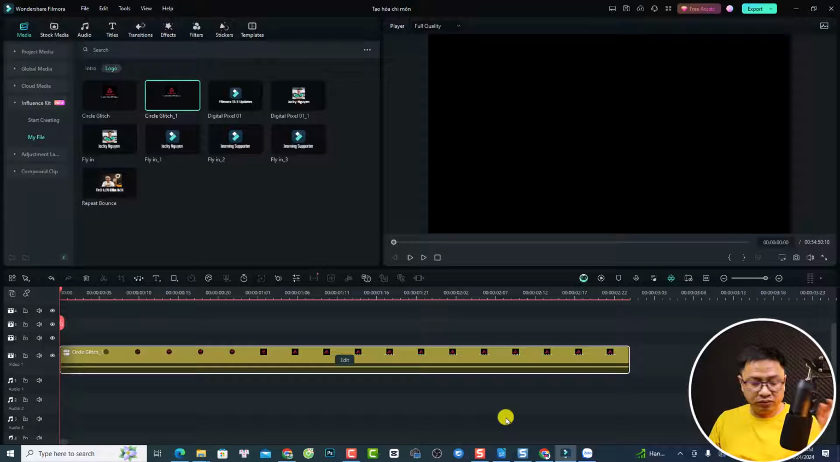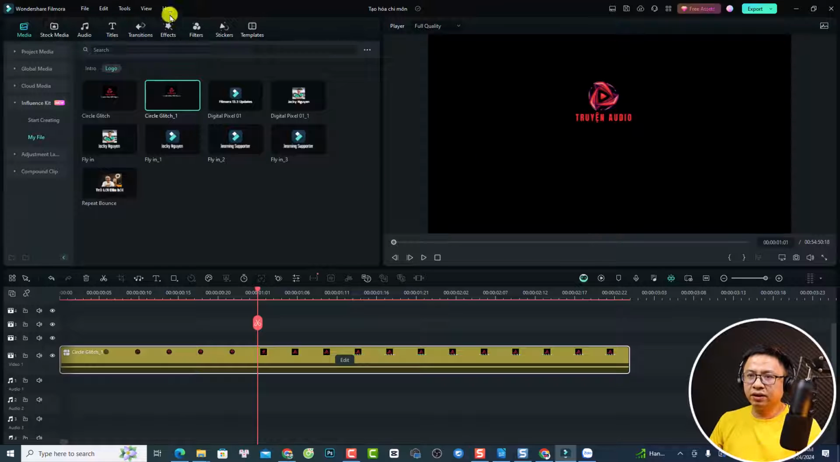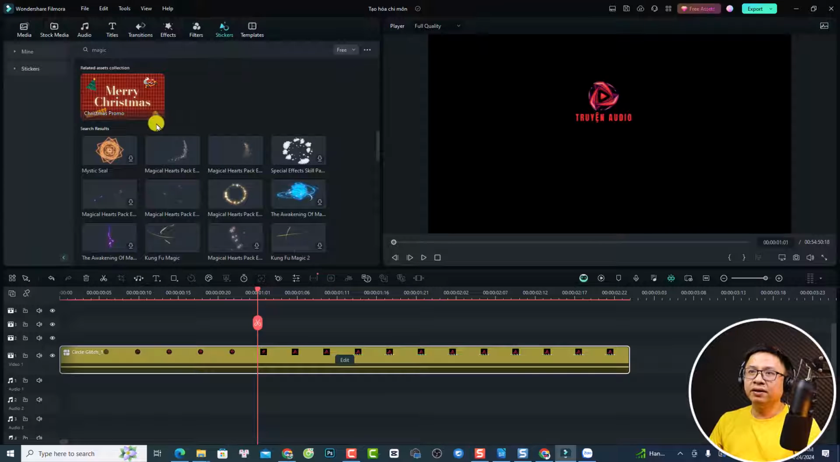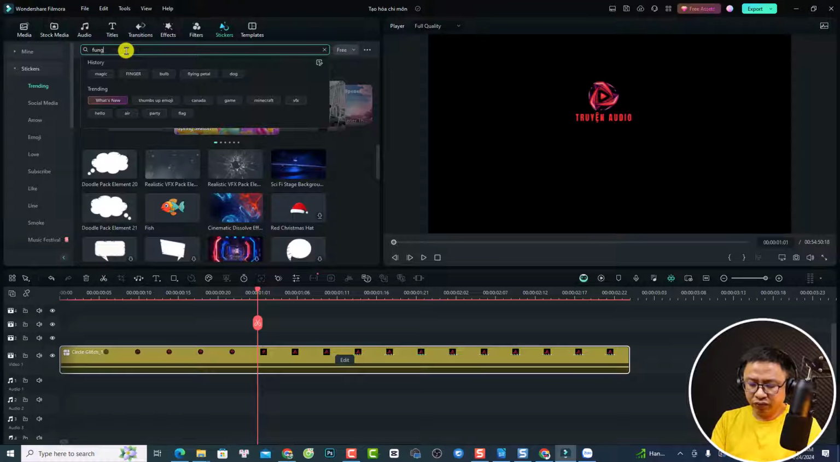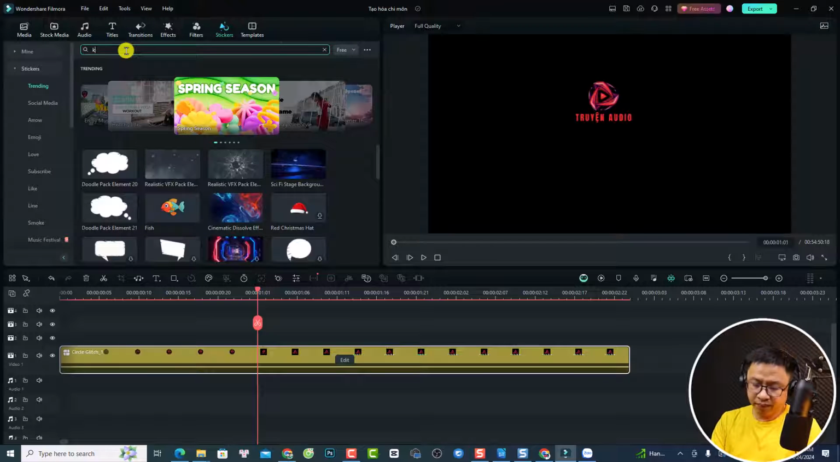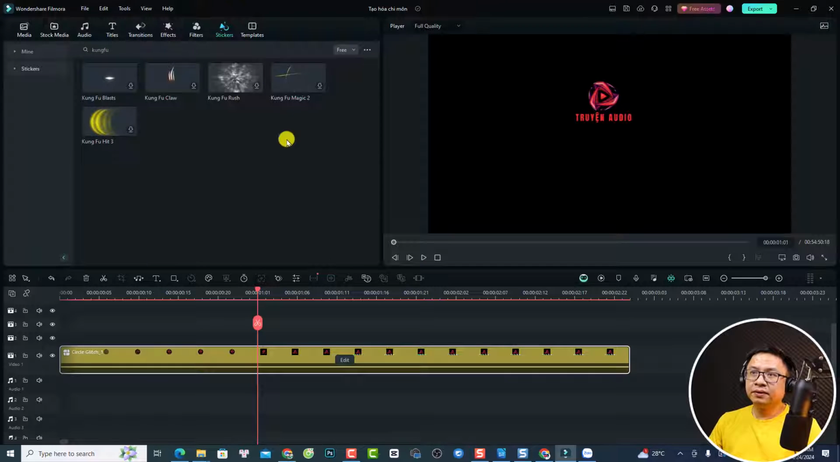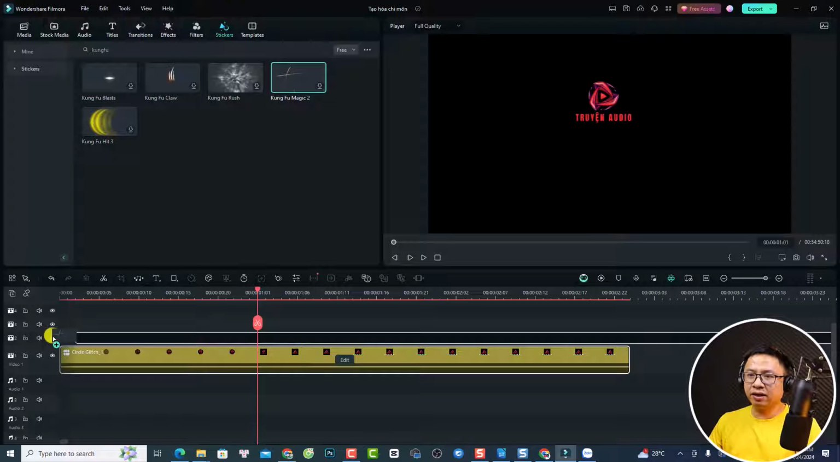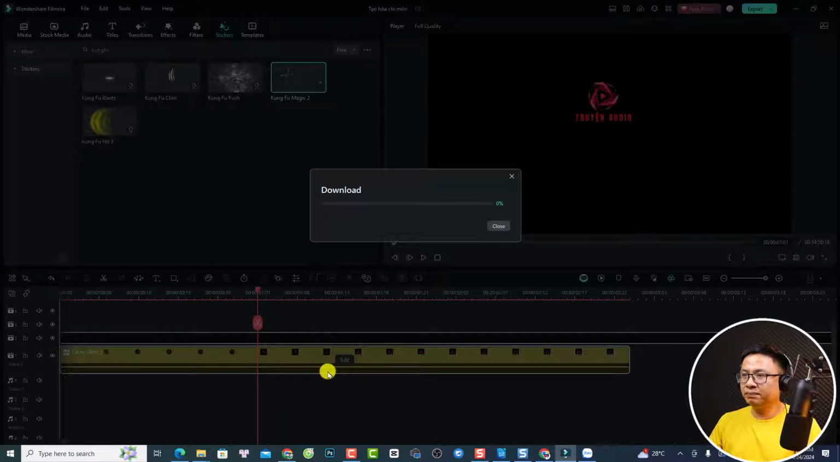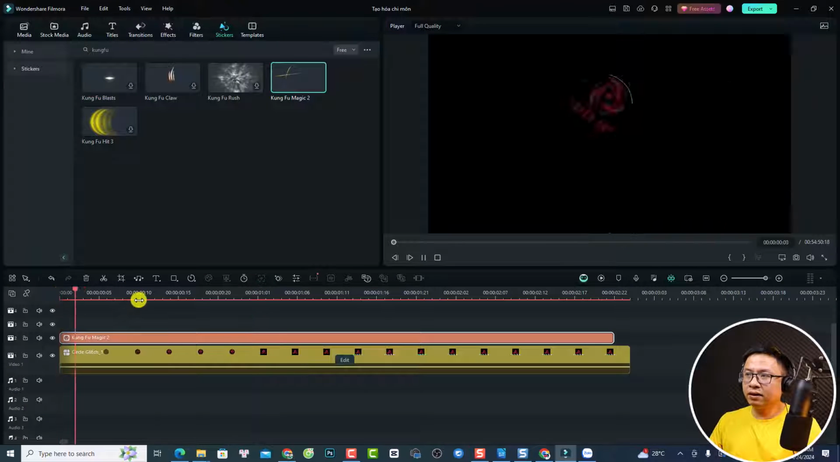And now we need to put on my headphones to do the sound design. Okay, so we are going to find the magic effect first. For this effect, I use the Kung Fu overlay. So I will go to my sticker. Okay, and then we can find a sticker here. It is Kung Fu, and press enter. Okay, Kung Fu Magic number 2. I use this one. So just drag and drop it right here on the timeline. And then we can play.